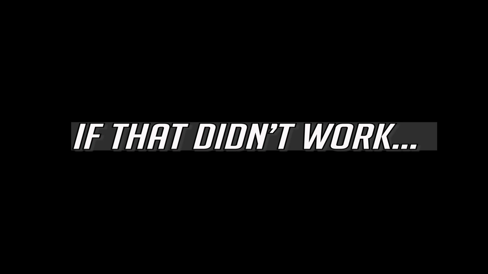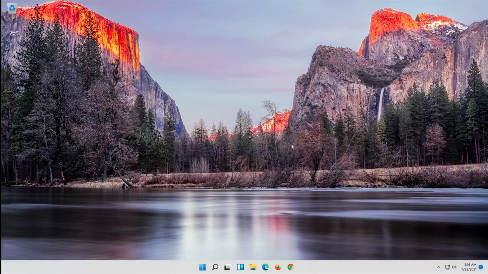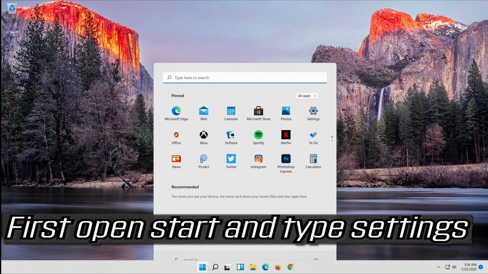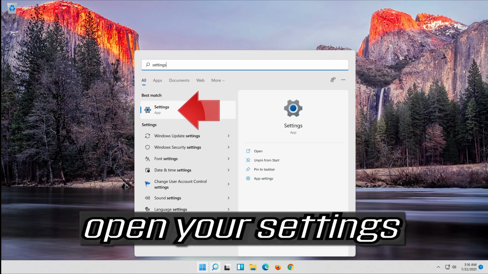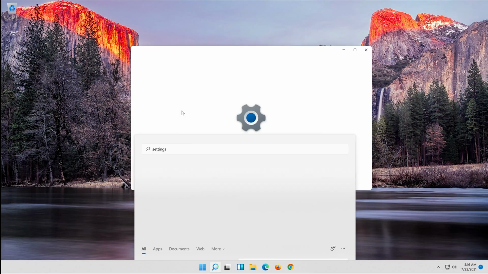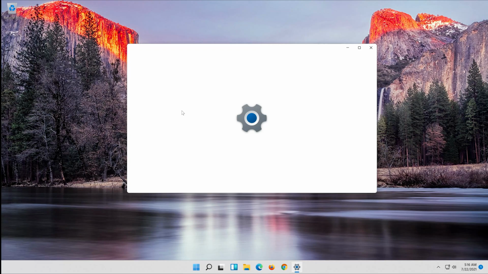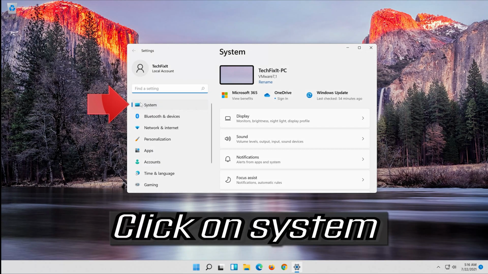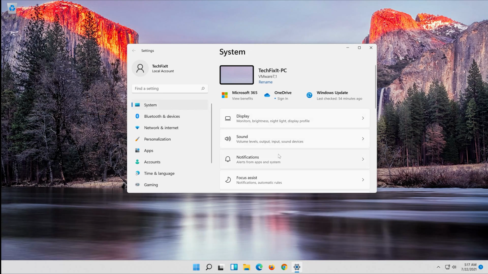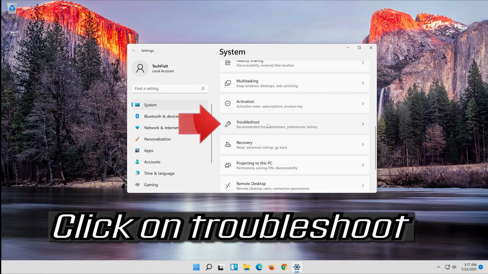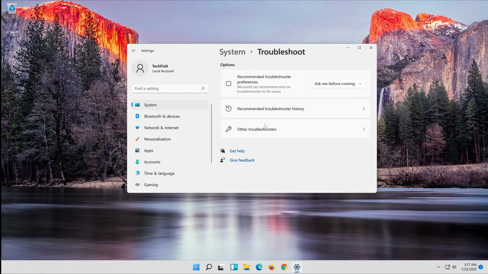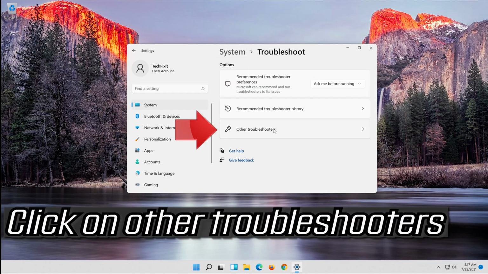If that didn't work, first open Start and type Settings. Open your settings. Click on System. Click on Troubleshoot. Click on Other Troubleshooters.